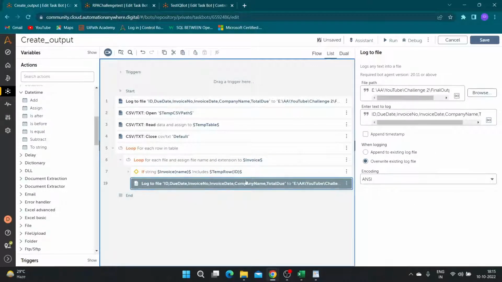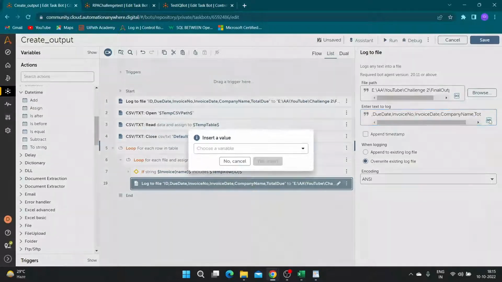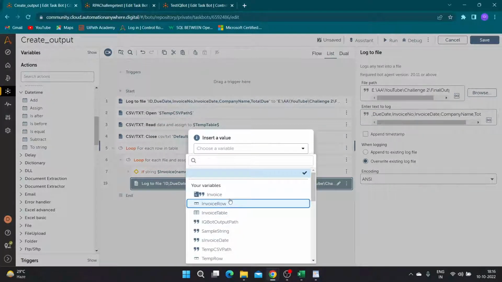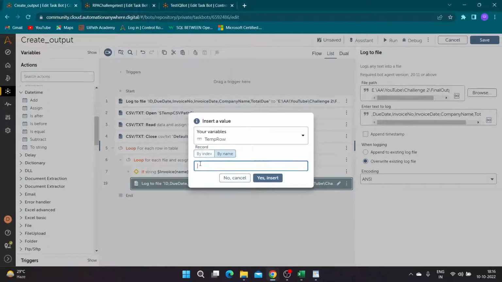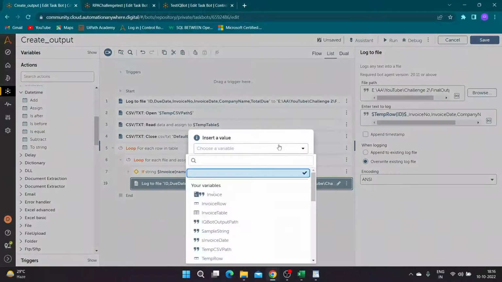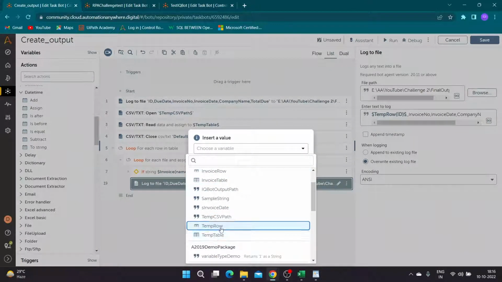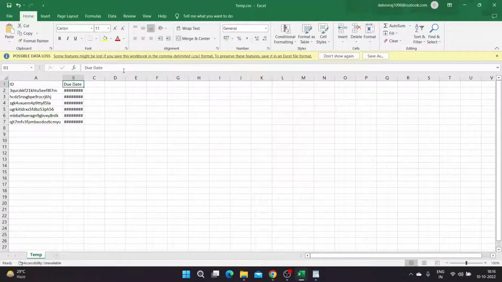Put it down. So first value is the ID. That ID we will get from the first temporary CSV row. Name is ID. Then is the due date. Similarly, I will get it from the temporary CSV row. This one is called due date.